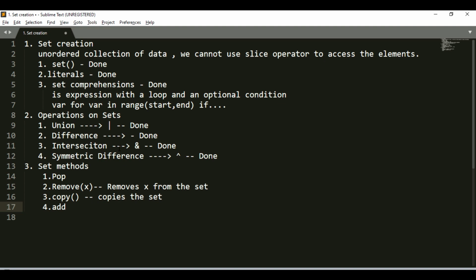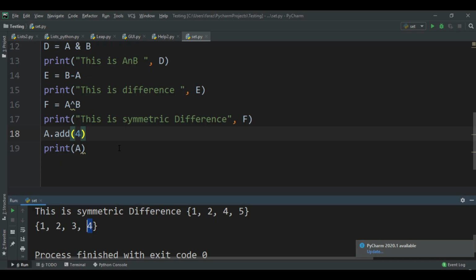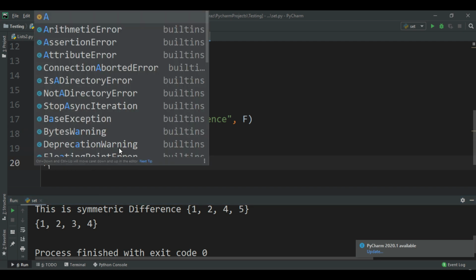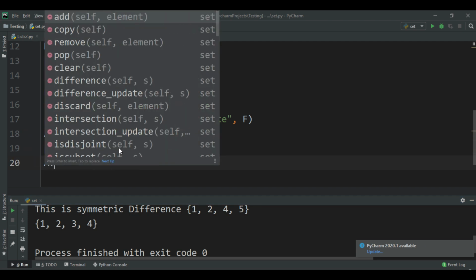Add of x dot adds the element. So we are done with the add method. It's going to add the element. No need of writing it. Next, let us move forward. A dot add, copy, remove, pop, clear, difference, right?